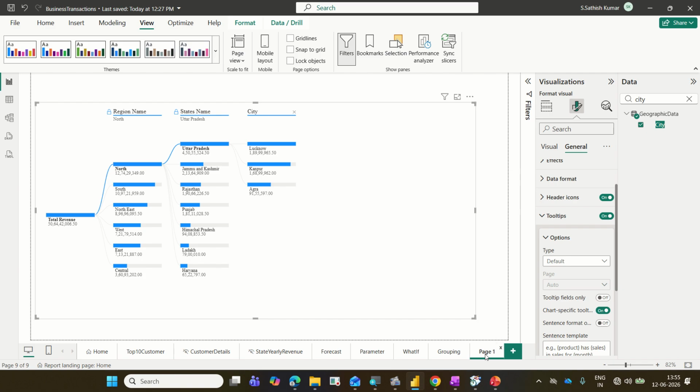Okay, this is the decomposition tree. We'll see another 2 or 3 visuals, then we'll see about the selection pane, bookmark, synchronization of slicer, and indexing of the page. All are very, very simple topics. We'll see that. Now, let us add the page.